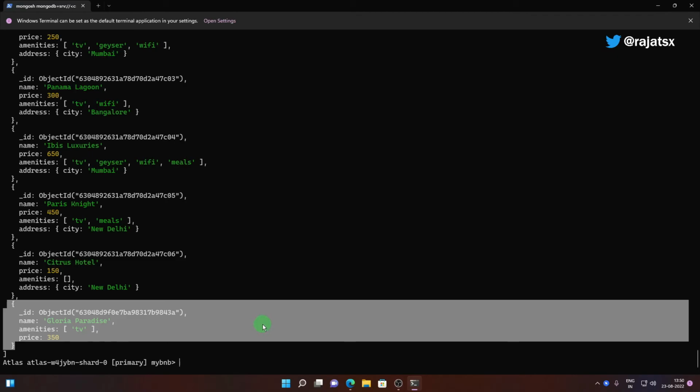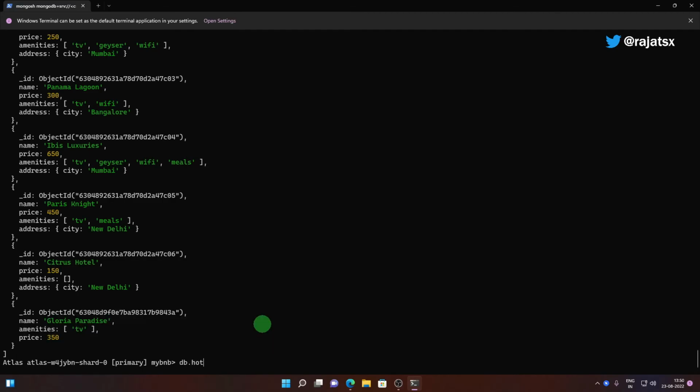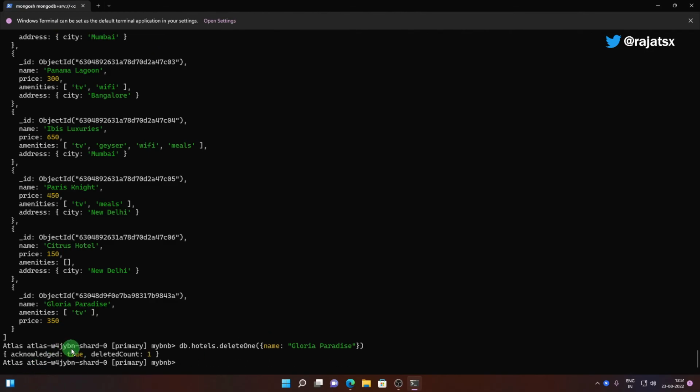Now let's come to the last part. We have seen the insertion, the querying, the updation. Now it's the time to see the deletes. In order to delete a record, we have to use db.hotels and then the deleteOne method. This deleteOne is very similar to findOne, updateOne. It takes a query. So let's delete Gloria Paradise, which we have just added, and it says that acknowledged is true and deleted count is 1, which means that this particular criteria was matched with the record and it has been deleted.